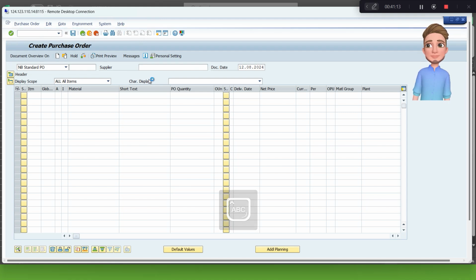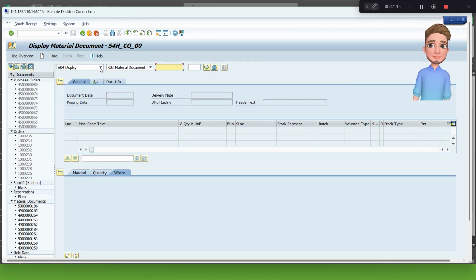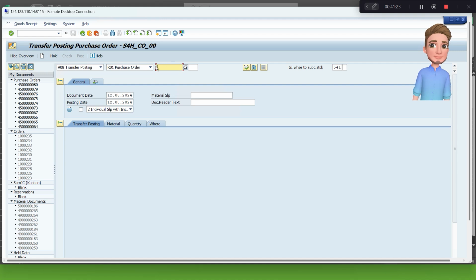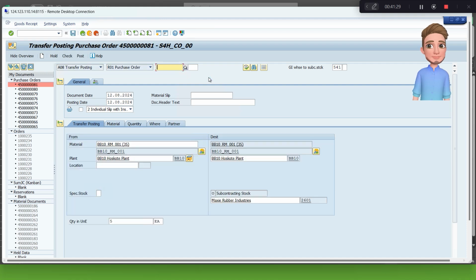Click on MIGO. Okay. We are not issuing goods against order, so we will call it transfer posting. What we are going to do now is transfer posting against a purchase order. Say OK. 45, so many zeros, 81.